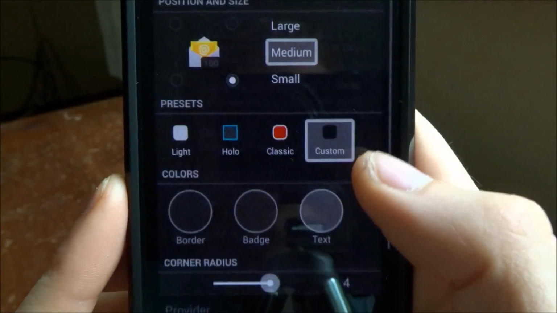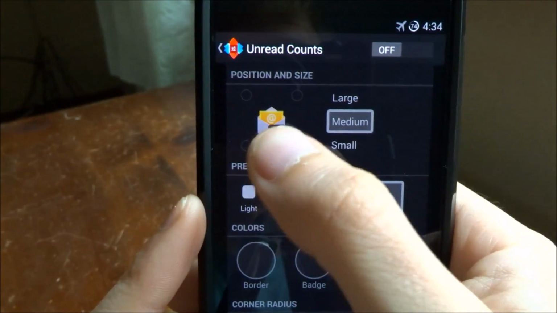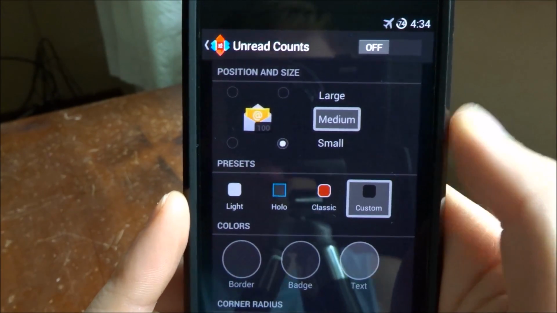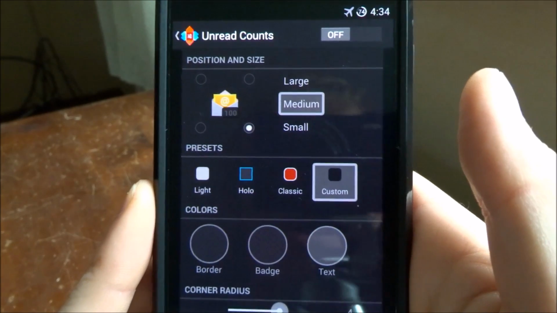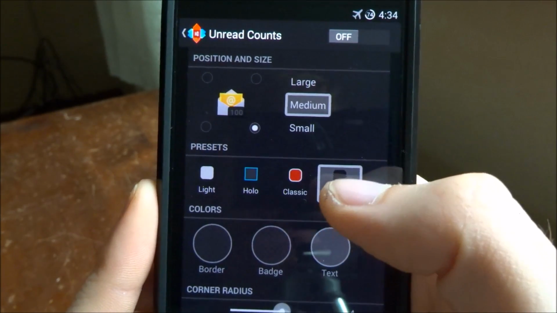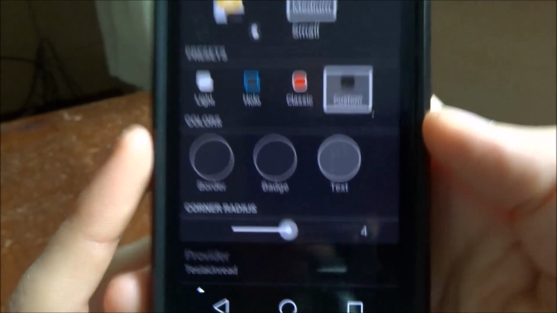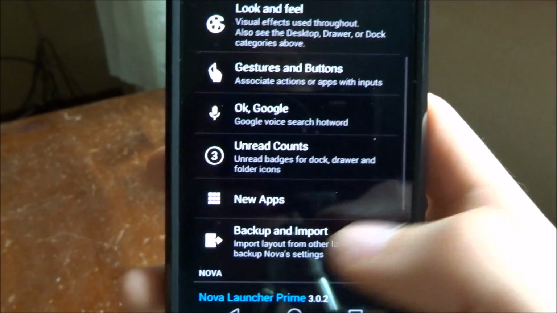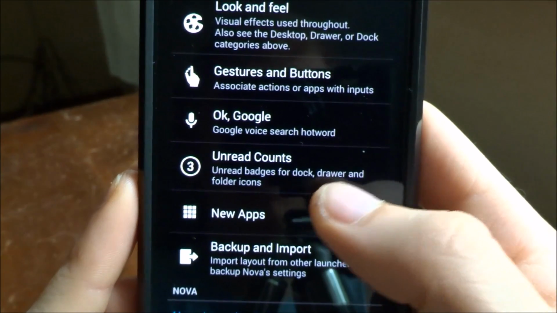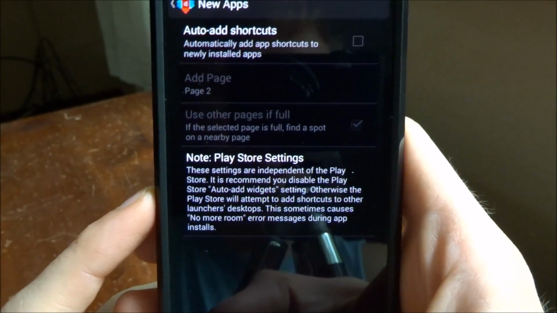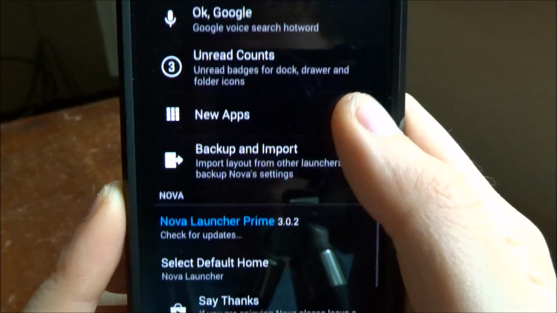Unread counts, what you can do here is you can make a little counter show up on an email icon or your Hangouts icon or text messaging, showing if you have any unread messages or notifications. This is for the paid version, I believe, and you have to download another application. I think it's called Tesla Unread. Download that, and that would show up in your icons. I think that's like in iOS as well, but I found that I never used it, so I got rid of that. New apps, I do not like stuff adding new apps to my home screens without asking me, so I turned that right off.